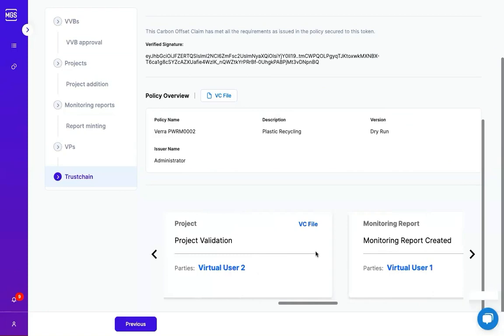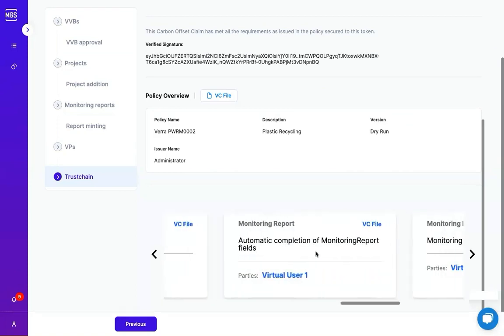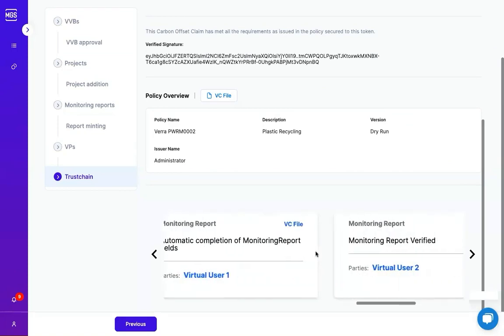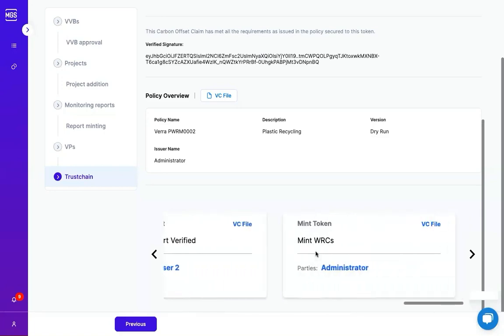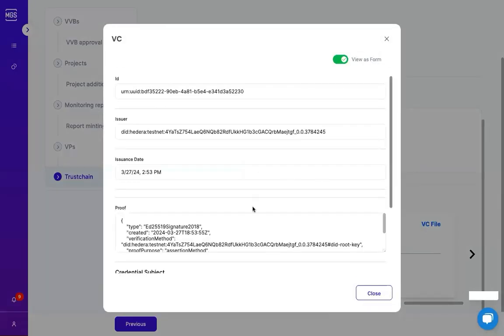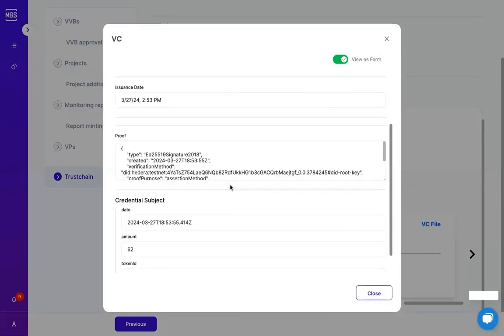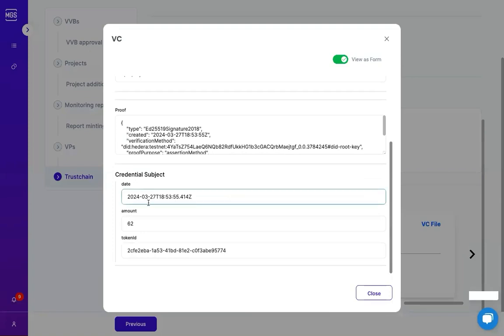This was the VBB. We have the automatic completion of the monitoring report. We have that it was verified. And finally, that we minted the WRCs. And you can open up that VC file and see the issuance date. You see the date that it was minted, the amount, the token ID.